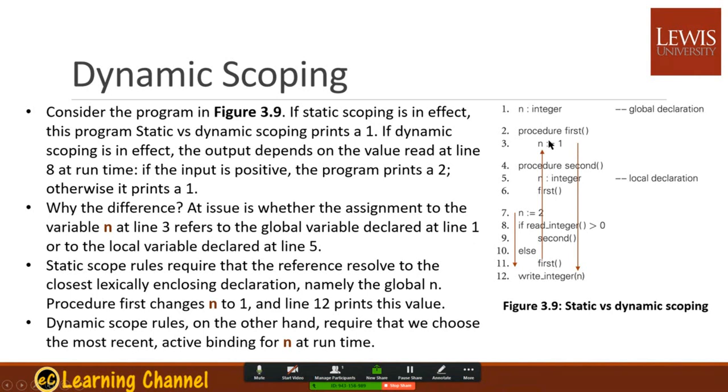If we are using static scoping, in that case, the n in the second function is local, so it doesn't affect first. So we call it and set n to 1, and eventually we write that 1 out. So for static scoping, it will be printing out 1.